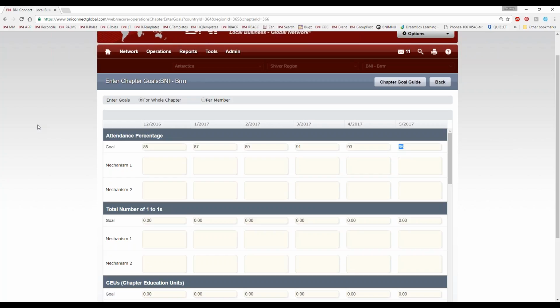Now, that brings up a good point. You can always go back and edit your goals. This isn't the IRS or anything like that. You are welcome to go back and change them if they're too high or if they're too low. You can amend them. You can make adjustments. All right, so we've come up with our attendance percentage. We're going to go up by 10% over the next 6 months. Now, mechanisms.